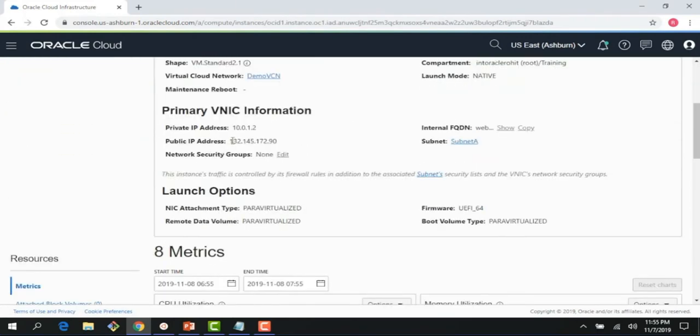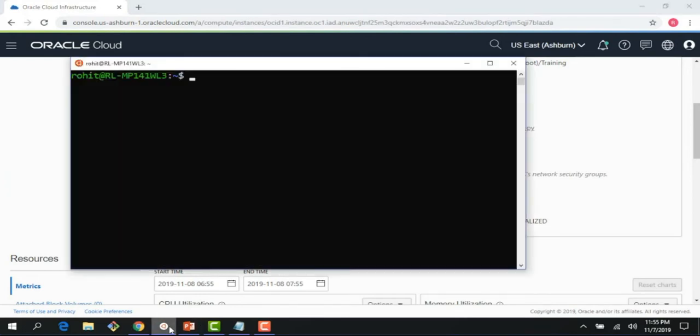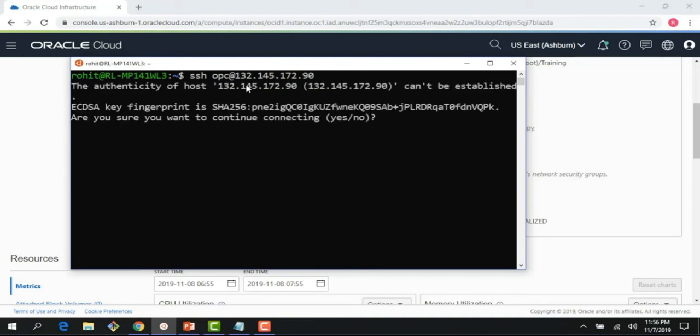And right here I can see it has a public IP address. So I take that public IP address. I'm using Windows Subsystem for Linux. It's a Windows 10 machine. You could be running on Linux or Mac, or even on Windows you could use something like Git Bash. So right here I'm going to SSH into this machine, and because it's an Oracle Linux instance, my username is opc, and this is the IP address. I just got the public IP address, and right here I'm able to SSH into my instance.